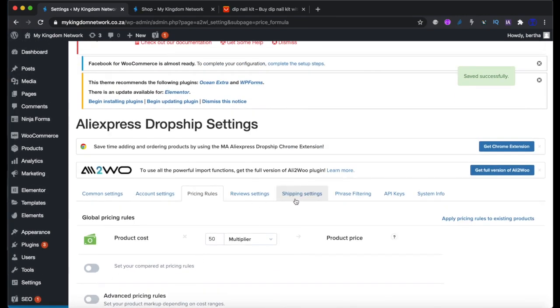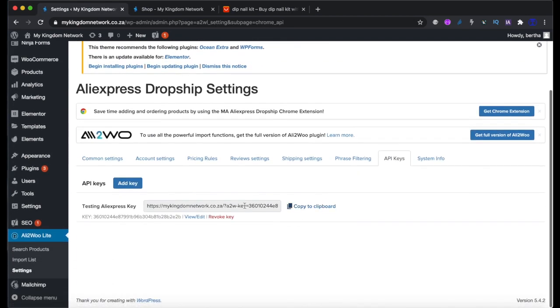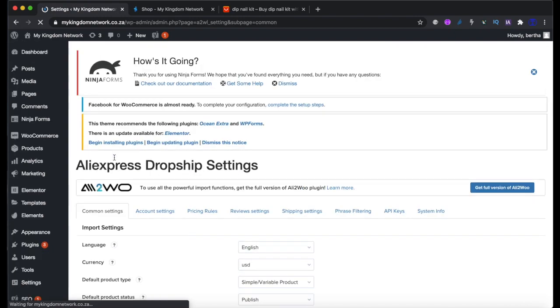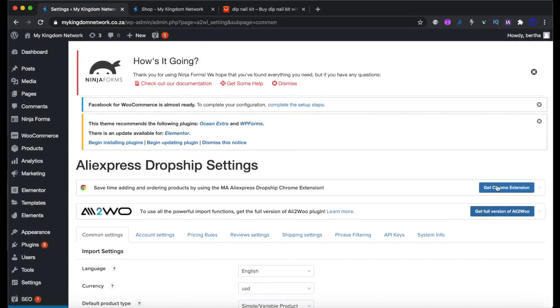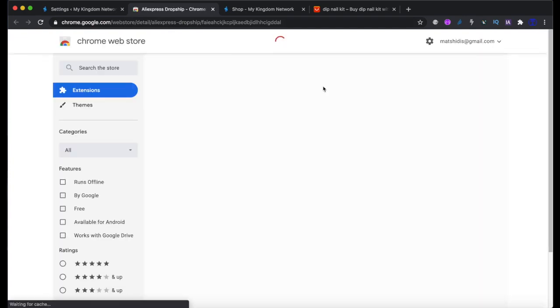Once I've done that, there's a couple of things to look into, but the important one that I want to draw attention to is your API key that you need to use together with your Chrome extension plugin. So just take note of that. And let's go back to the common settings. On the common settings page, this is where you are able to get the Chrome extension. If you click on this button, it's going to install the Chrome extension for you on your computer.